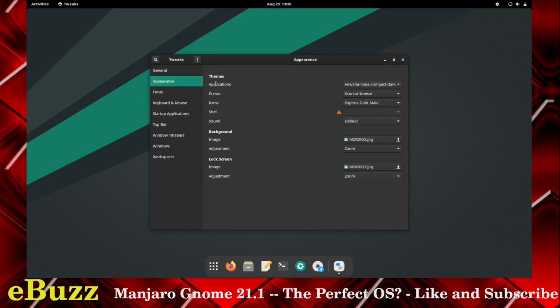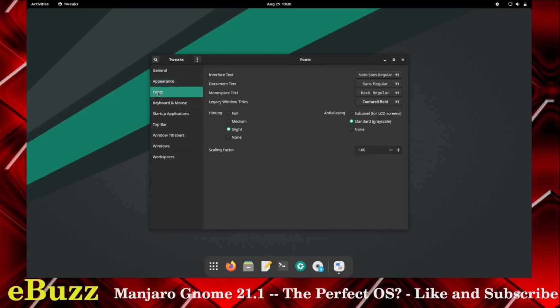You can go over here and change the themes of your applications, your cursor, icon, shell, sound, background. You can change the image, adjustment of the background, lock screen. You can change the image and adjustment. And then fonts, you can come over here and change your fonts. Now, what I like about this distribution, if the fonts are a little small, you can just go over and actually scale things up a little bit. And it'll make things easier to read.